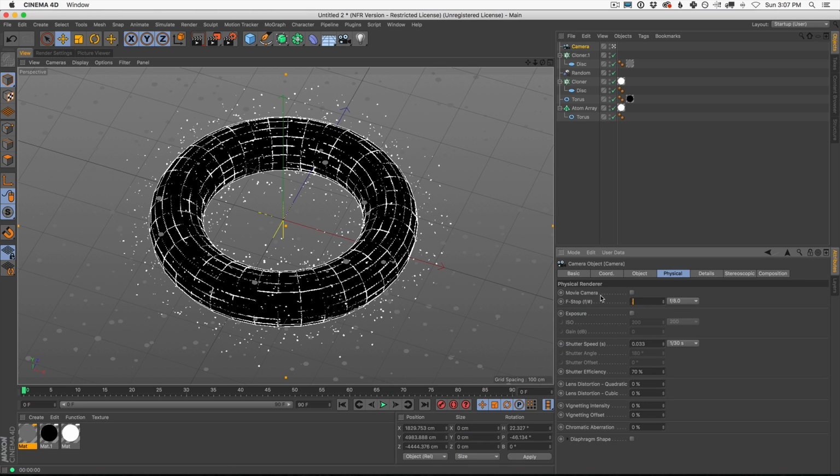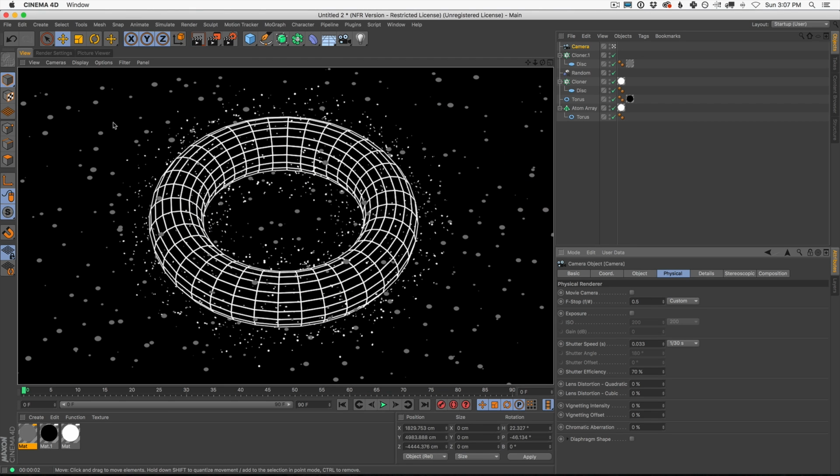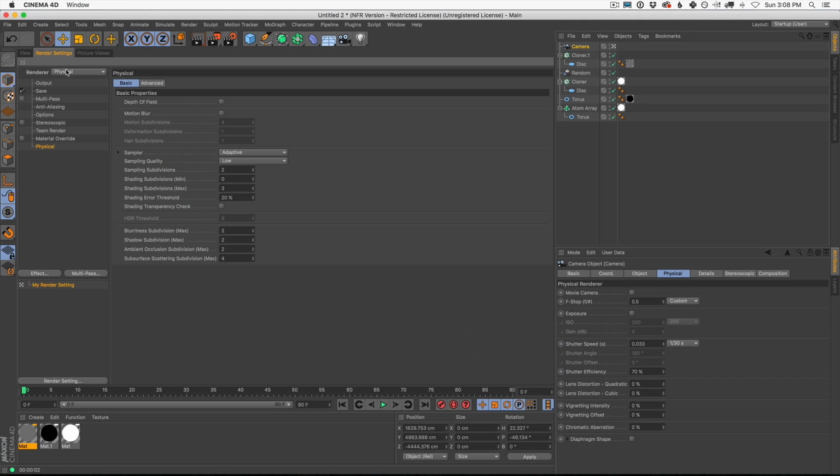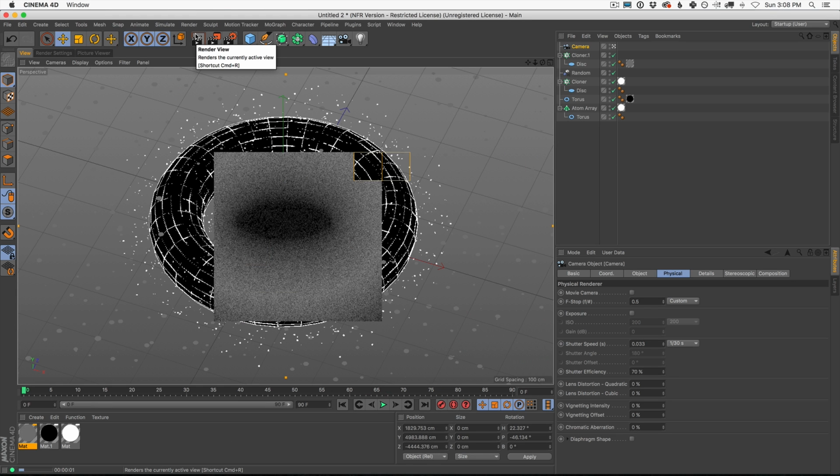So let's go really low. Let's go 0.5, okay? So that is a lens that barely even exists in real life. I don't even think a 0.5 lens exists. Usually they're 1.2, 1.8, 2.8. So 0.5, let's hit render. What do we get? Well, we still get nothing. Why is that? Well, in the render settings, under physical, you're going to see this button right here, depth of field. Turn it on, come back, hit render, and now we're going to get some depth of field.